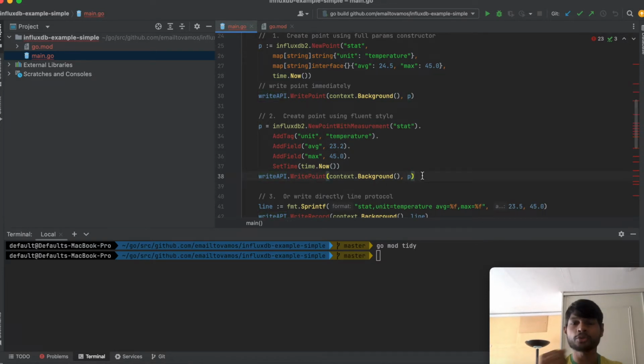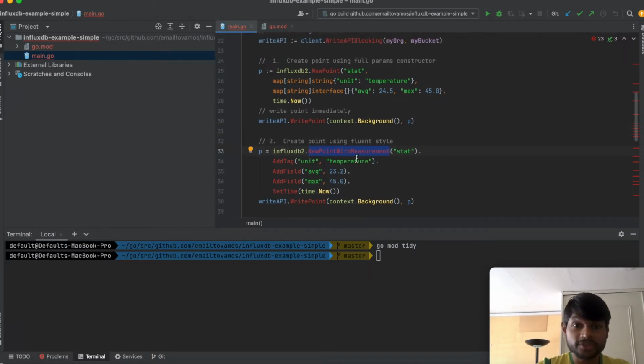And that will ensure the point is written into the InfluxDB database in whatever measurement you specified, and whatever organization and bucket that you specified. So this is one way of writing a point.